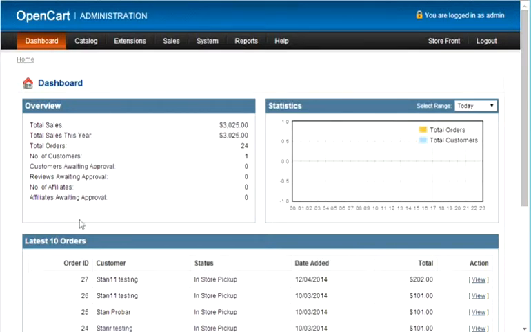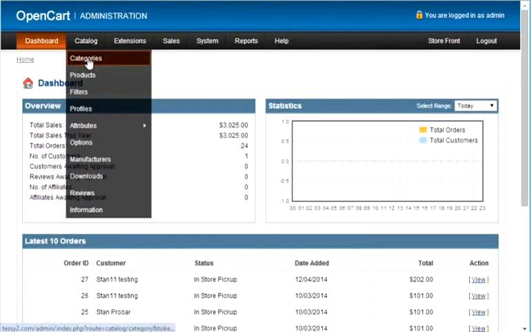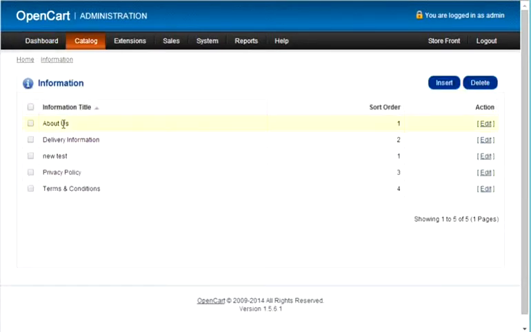Basically, it's broken down as here's the dashboard. The dashboard's going to show you some generic information, your latest orders, stuff like that. Your catalog basically focuses on the products. Also on individual pages, information pages are like the About Us, delivery information. You can also add additional pages like this one, New Test.